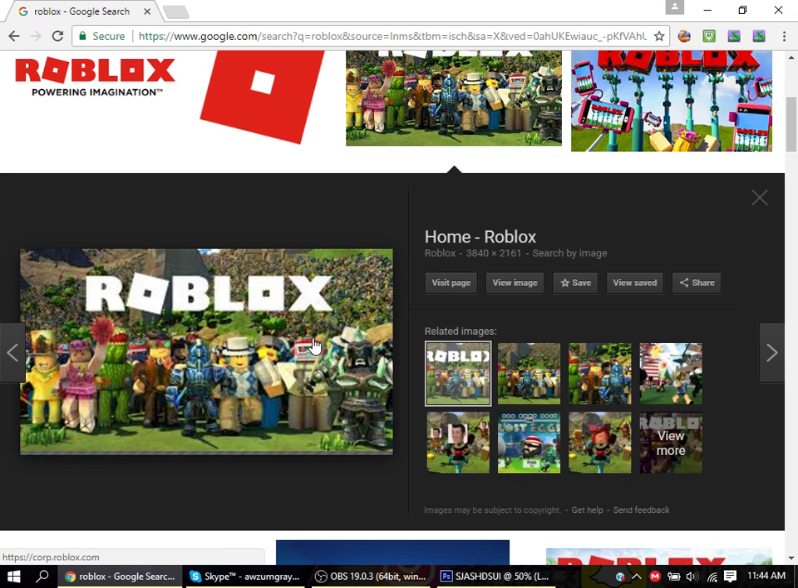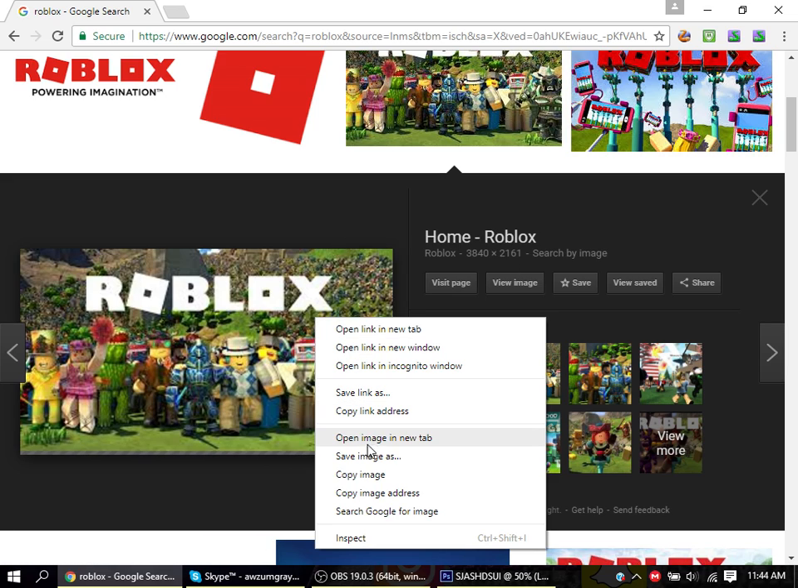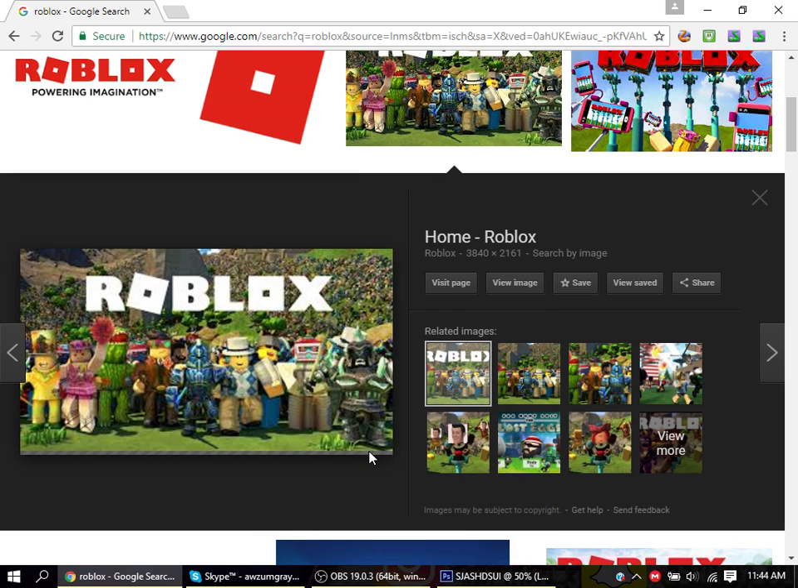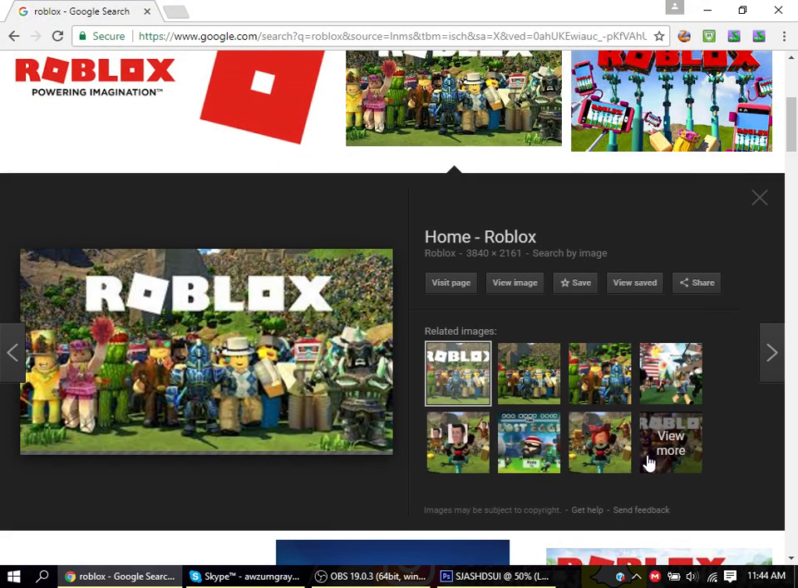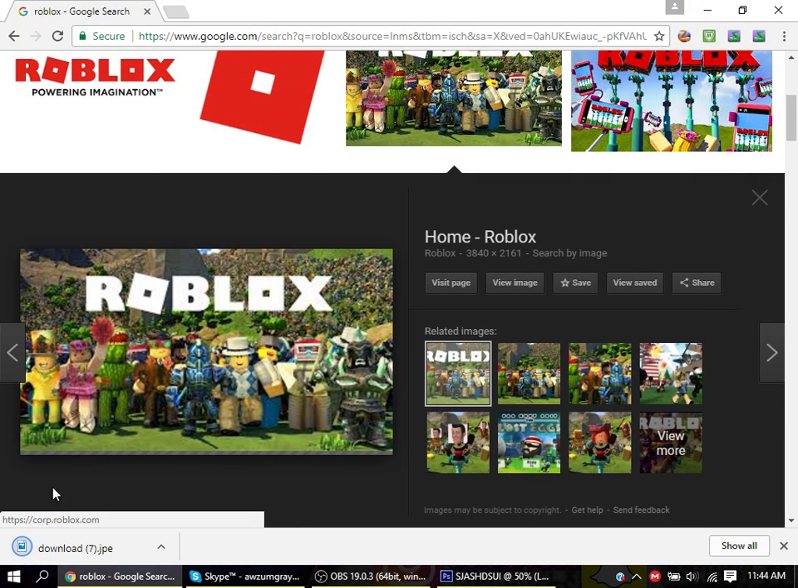So let's just right click on this. You're going to click on the image, right click on the image and press Save Image As. Then it will bring up this tab named Save As, and the file name is going to be Download 7. So not yours, but probably yours, but that's mine. So Download 7, and then we're just going to make it download.